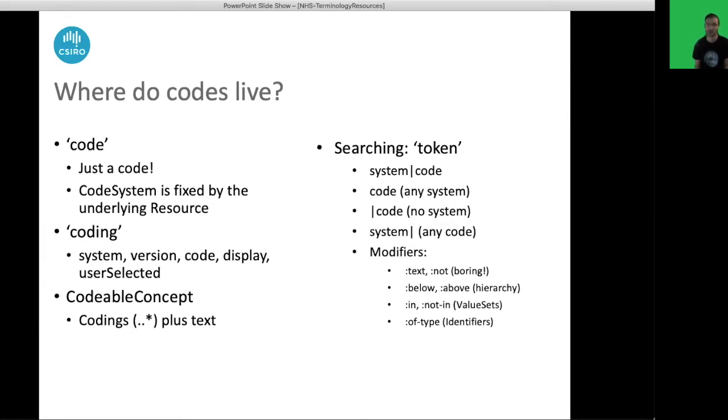When we're using search for these terminology coded elements in the FHIR spec, we use the token search parameter type. And this is expressed as a pipe separated combination of the code system URL and the code. So we can have the system and then a pipe and then the code.